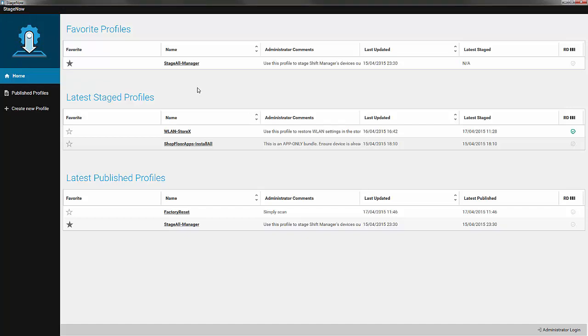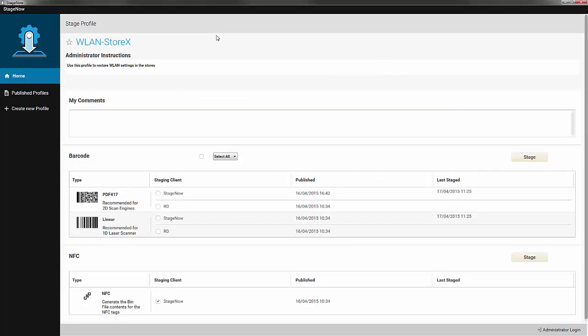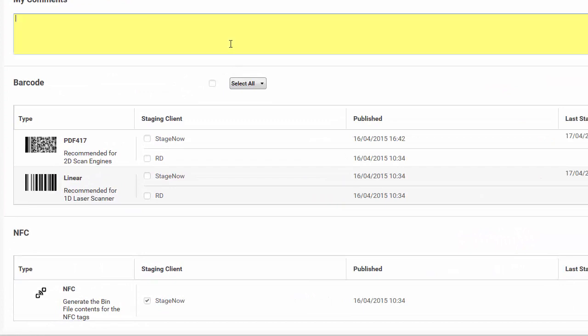Now let's stage by simply clicking one of the underlined profile names. At the staging screen, things are quite self-explanatory. You get some instructions from the administrator on when and how this profile should be used, or there may be some other note. You can also add your own comments, like this one. These will later appear on the staging sheet for the users to use. And then you want to generate the actual staging sheet.